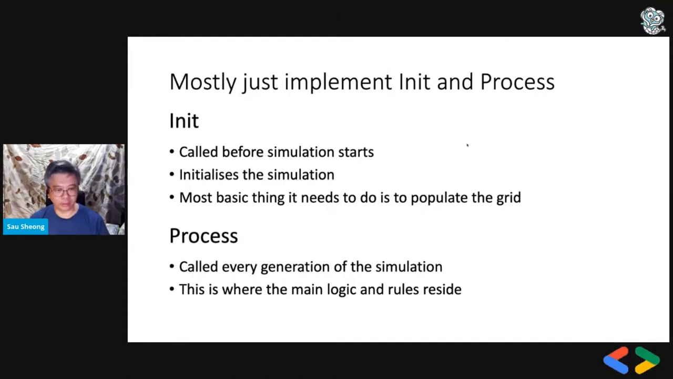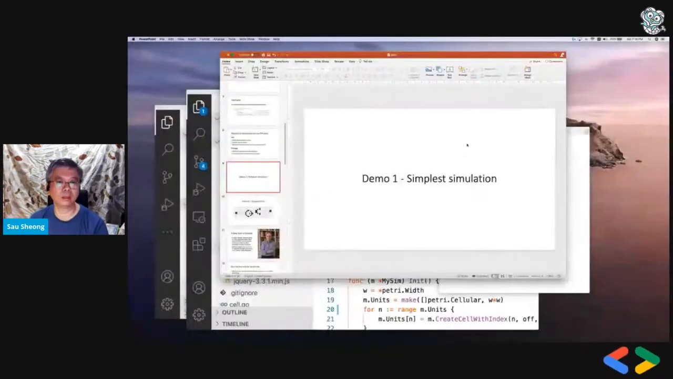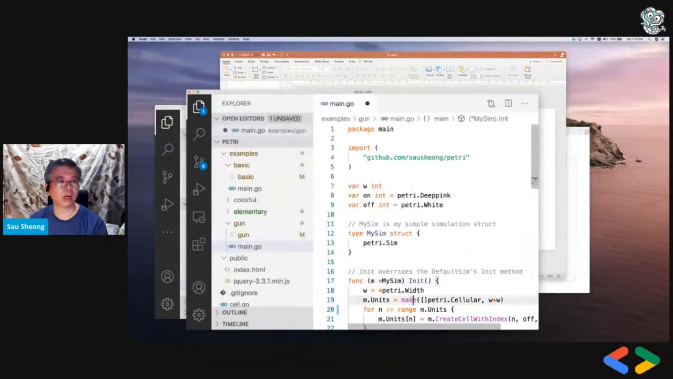The process method is called every generation of the simulation. So at every iteration, something happens, and basically you run this method every generation. This is normally where all the main logic and rules reside. So the process is where the bulk of your logic will reside. You can use that as a launch pad to call the other logic that you have. But if you're doing a relatively simple simulation, then mostly everything will be inside it. Okay, so that's a very quick description of what Petri is. It's actually quite simple. Let me quickly jump into the code itself.